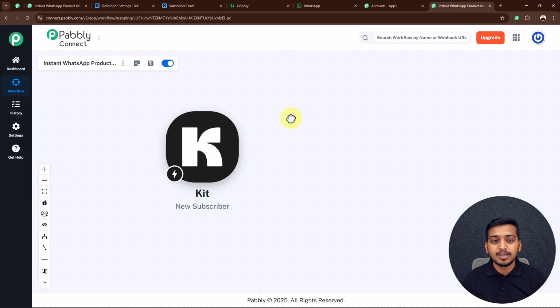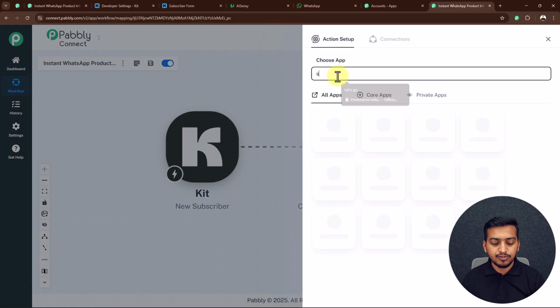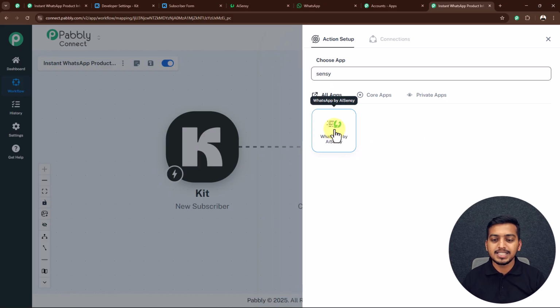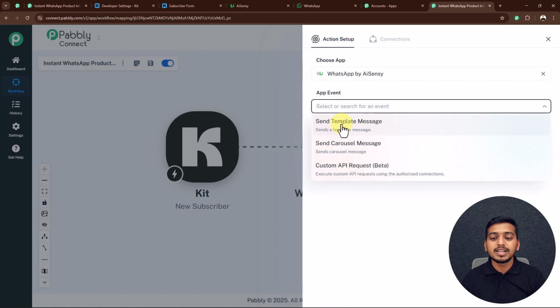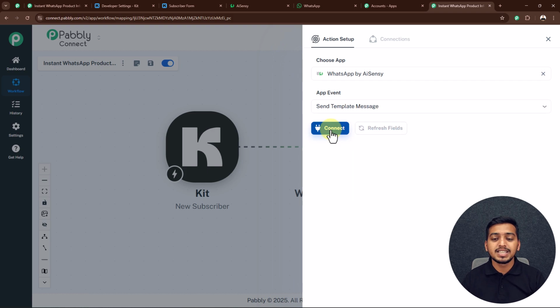Now to send a WhatsApp message, I will take help of AI Sensei. So for my action application, I will just click on this plus button, and here I will search for AI Sensei inside this box, and after that I will select it from here. You can see this is WhatsApp by AI Sensei. So I will select it, and then for this application event, I will select this particular send template message, and then I will press this connect button.